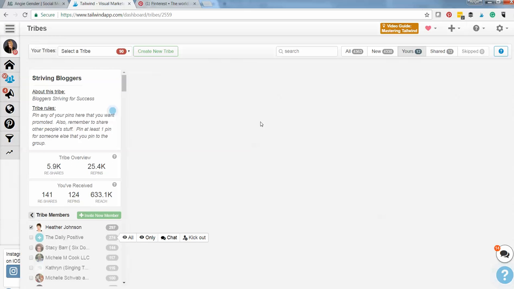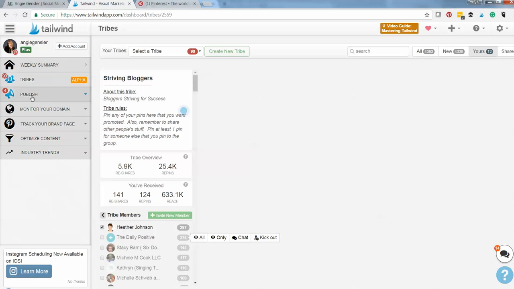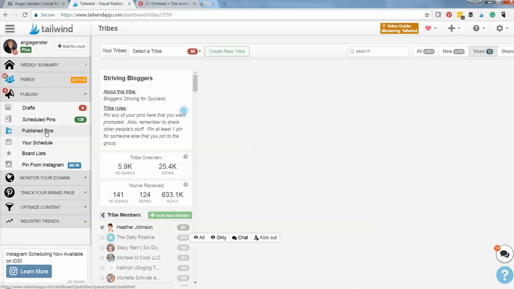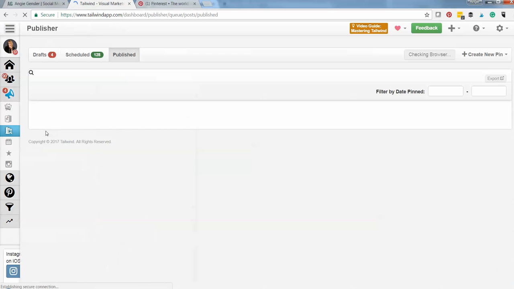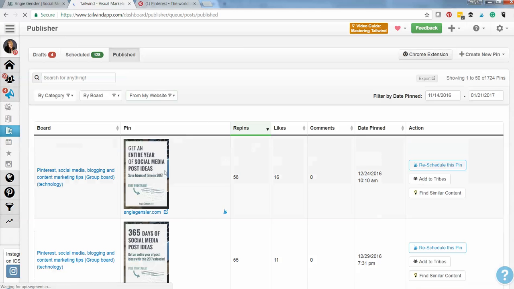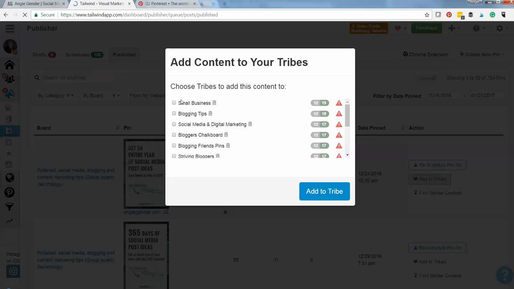Now let me show you how to pin within the tribe. So if you are currently a Tailwind account holder, then there's a couple different ways you can go about this. The easiest way is to go to your published pins that you have already published, and you can find your pins and just click Add to Tribes. And then you just select the tribes that you want to add to.